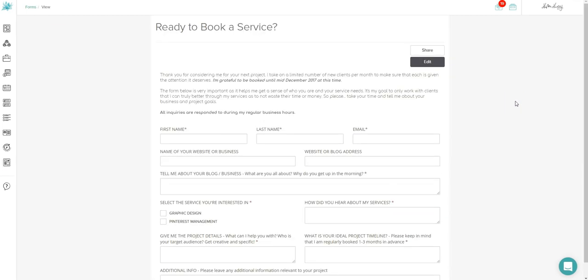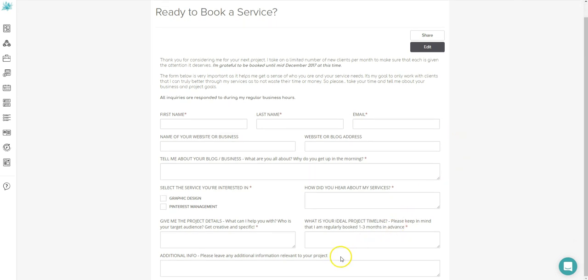So when a client comes to my website, they will actually find an embedded form, and this is what it looks like. I've made this form to make it so that they can actually give me all of this information before I ever talk to them. This makes it really easy for me to weed out people who maybe aren't the best fit for my business or maybe aren't really looking for what it is that I offer.